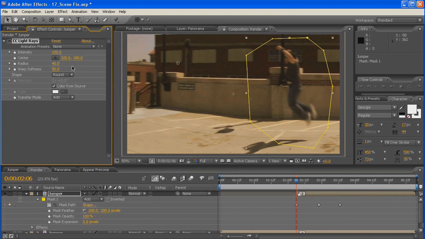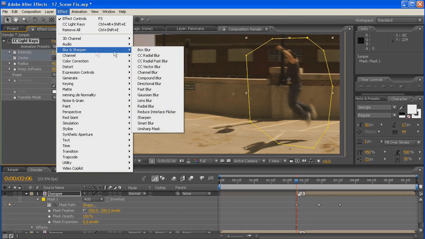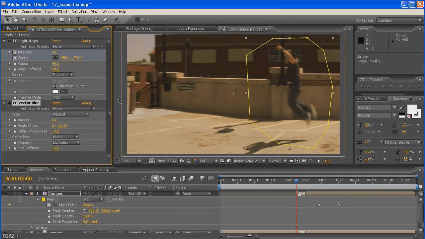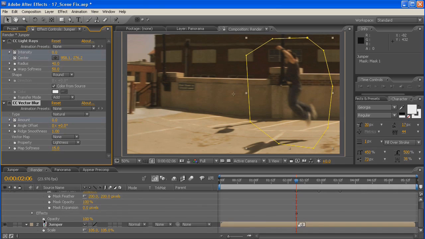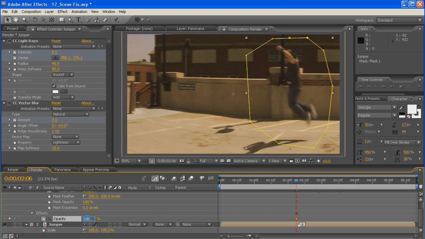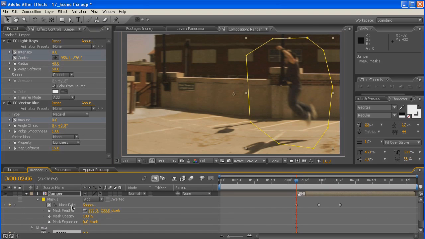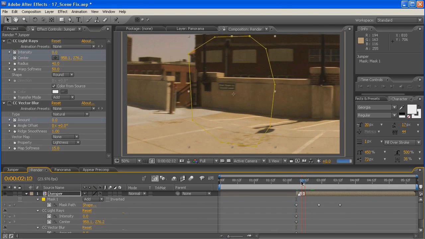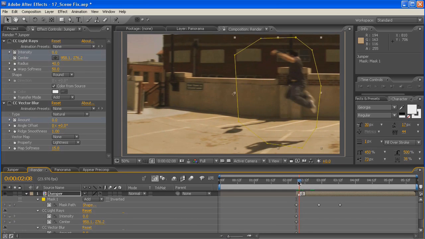Let's set a keyframe of 0 for intensity, and let's position our center onto our actor, and set a keyframe for this as well. I also want to add a CC vector blur, so go to Effect, Blur and Sharpen, and CC vector blur. And once again, set a keyframe for the amount at 0. Finally, hold down your Shift key and hit T to bring up our opacity. And let's set the opacity to 0 and set a keyframe for this. Let's reposition ourselves in the timeline to right before our actor disappears, and let's change our opacity to 80.